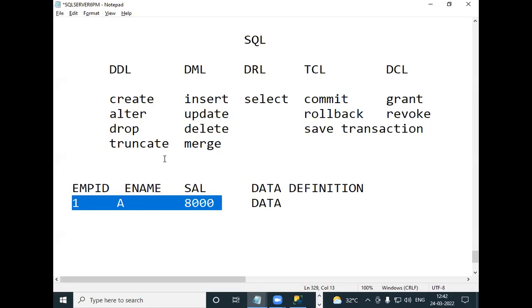So I want to insert some new employee data, then the INSERT command. You want to modify the salary, UPDATE command. This employee resigned and you want to remove this data, then DELETE.